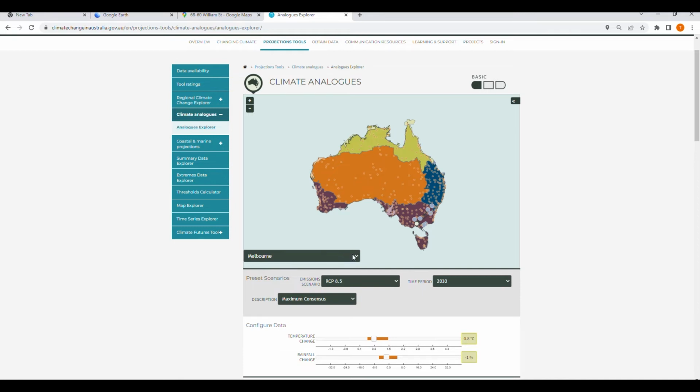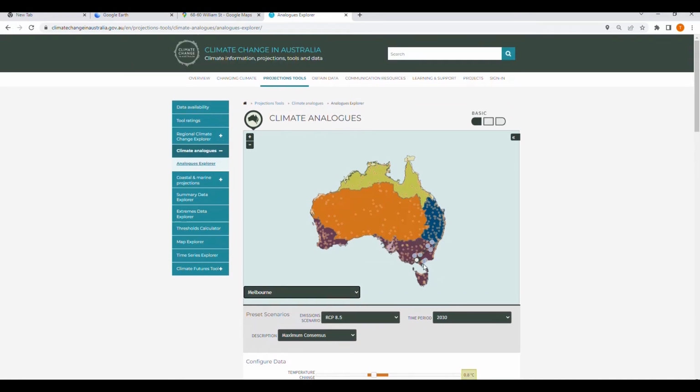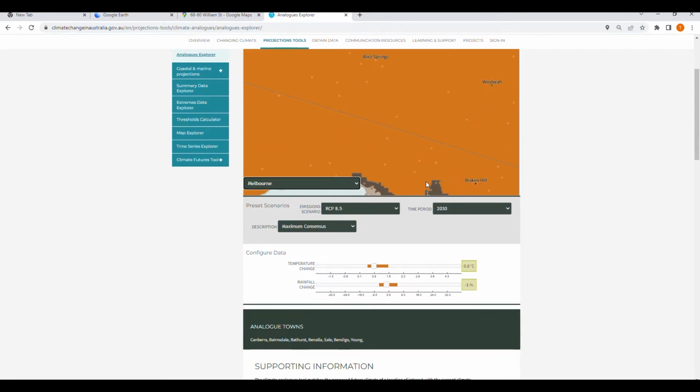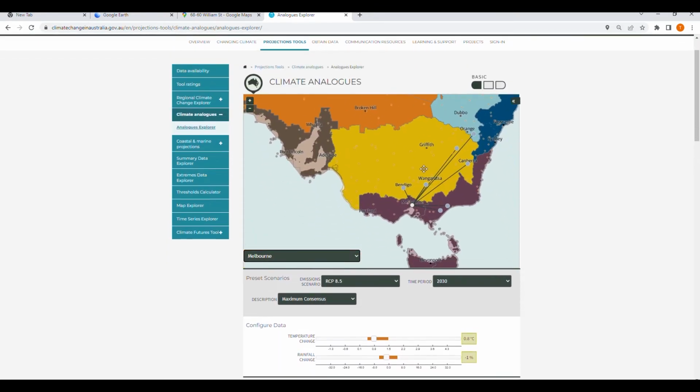So, for the purpose of this project, we'll be looking into Melbourne. We'll do a little zoom, drag it down. There we are, Melbourne. We'd also be setting the emissions to the highest level to show what the weather is going to be like at the most amount of carbon emissions for the time period of, let's say, 2050, in the next, say, 30 years almost. And we'll be looking at the maximum consensus for this area.